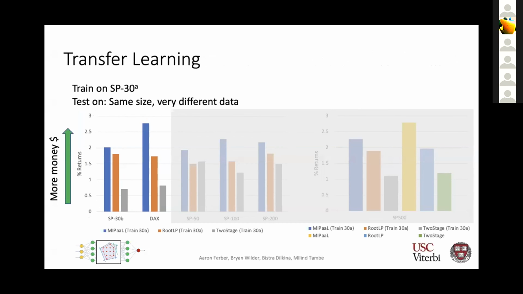And lastly, we evaluate how well our model generalizes. So to do this, we train a model to pick among 30 US stocks and then test that model on problems with the same size but different data. So first we evaluate on picking from a set of 30 US stocks, and second, we ask the model to pick among 30 German stocks here. And again, MIPaaL in blue outperforms baseline methods which are trained to optimize those machine learning metrics.